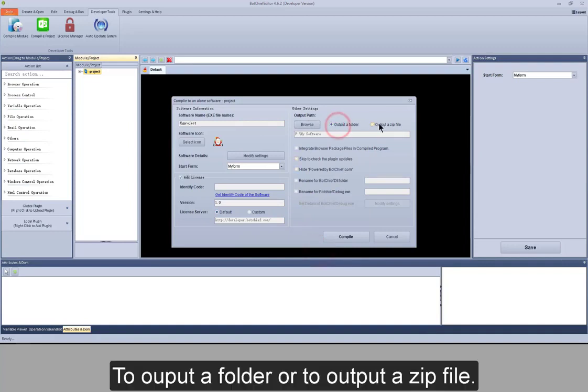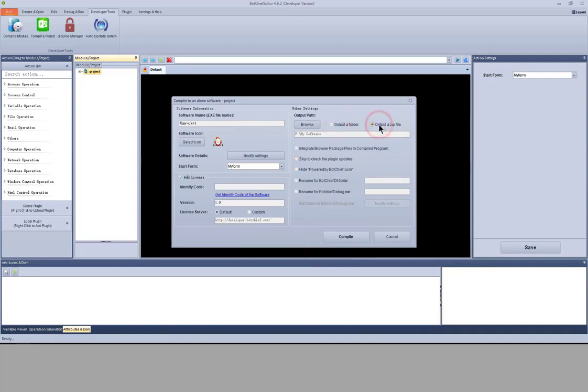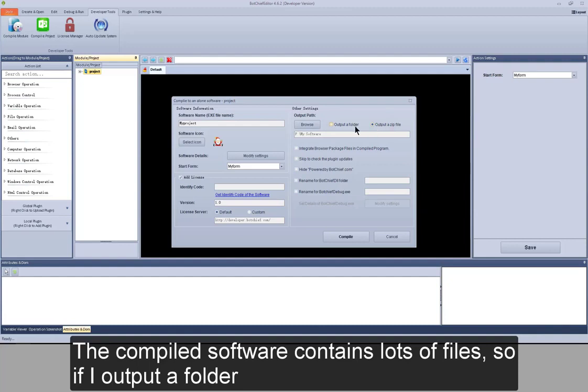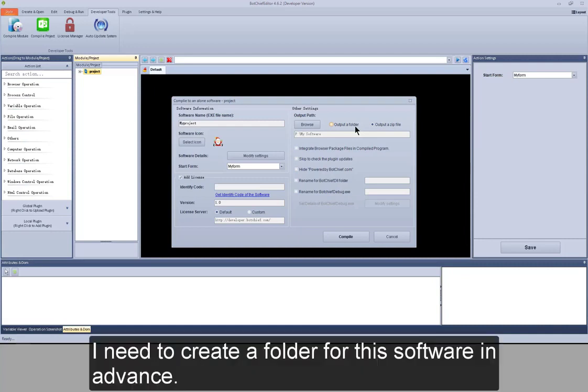To output a folder or to output a zip file. The compiled software contains lots of files, so if I output a folder, I need to create a folder for this software in advance.